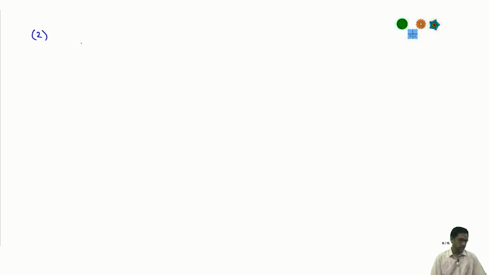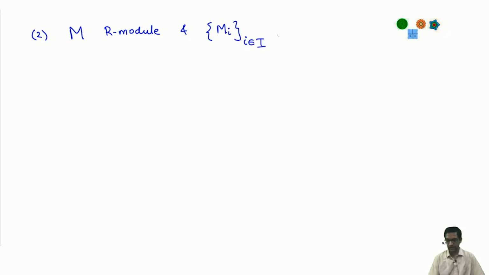The second general construction is, suppose I give you M, which is an R module, and suppose I give you a collection of submodules, M_i, i belongs to I. So this is some indexing set. I give you a finite or infinite collection of submodules.